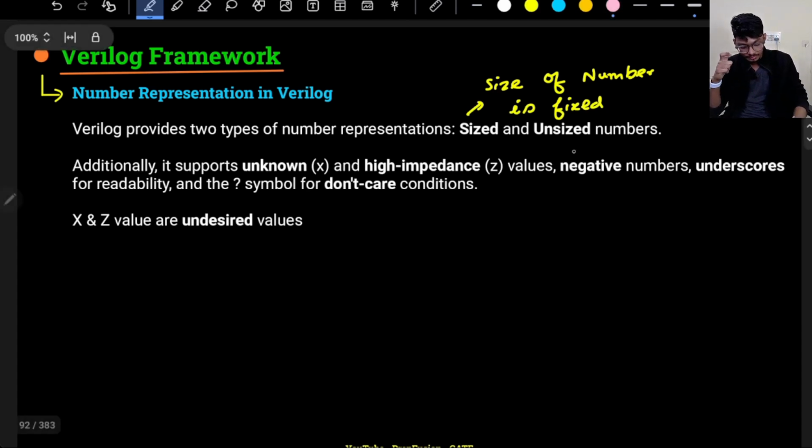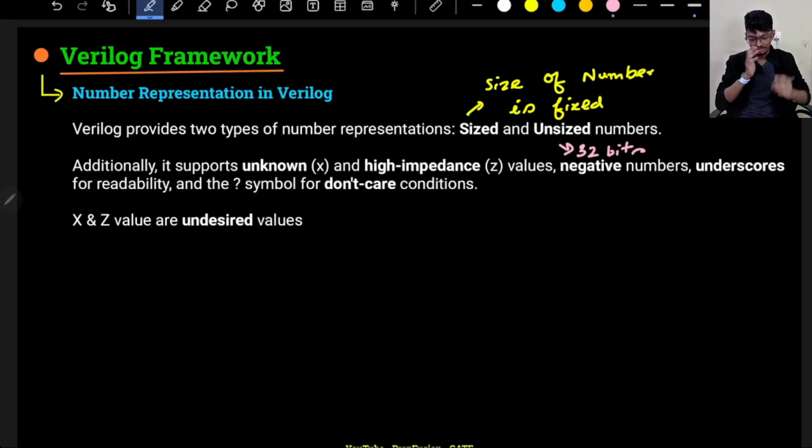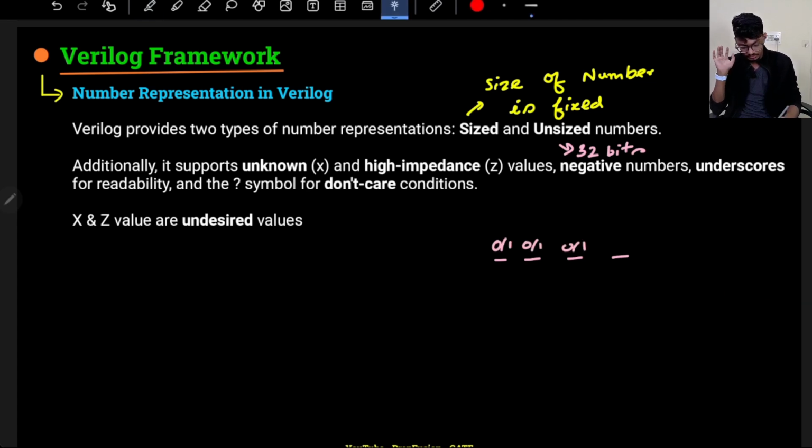The size of the number will be predefined by the compiler. Generally, the Verilog compiler has a default value of 32 bits. Each bit is 1 length, 0 or 1 in binary. So like this, I will have 32 bits. That is the meaning of bits.